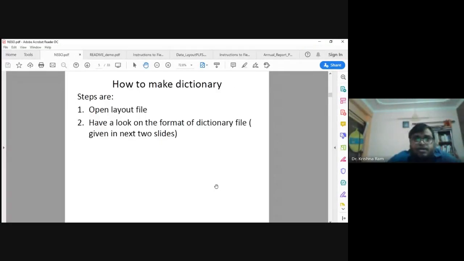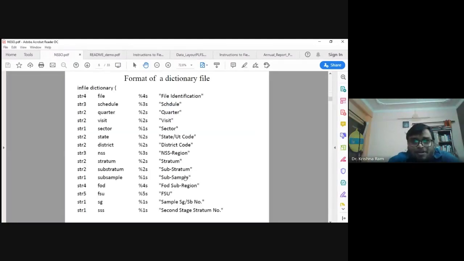So let's first discuss how we make the dictionary file. For making a dictionary file, the steps are: we open the layout data file and then have a look at the format of the dictionary file. Or you can reverse the sequence: first look at the format of the dictionary file and then work on the layout file. So how does the dictionary file look? It looks like this. This is the format of the dictionary file, and you have to make a dictionary file like this.